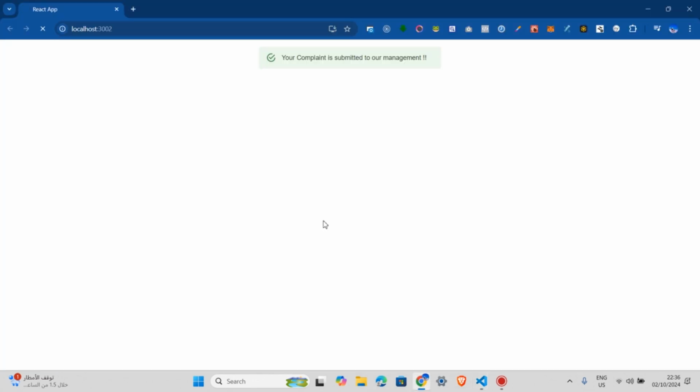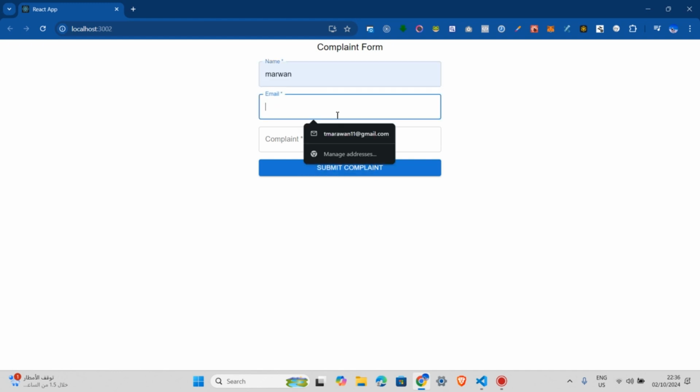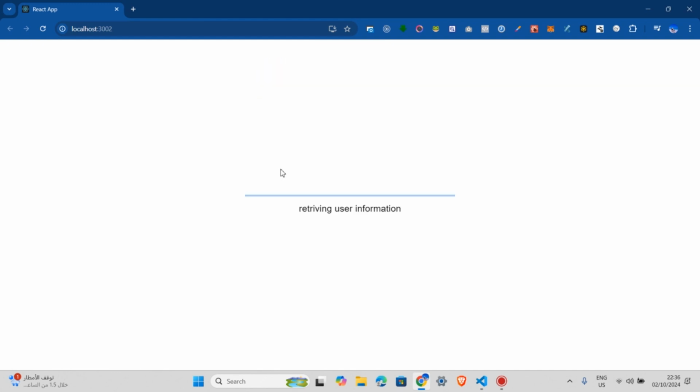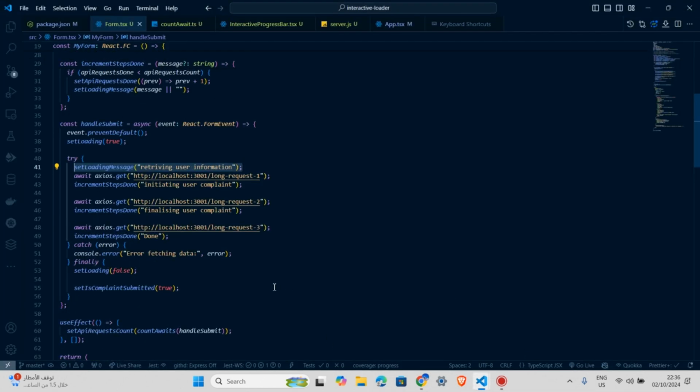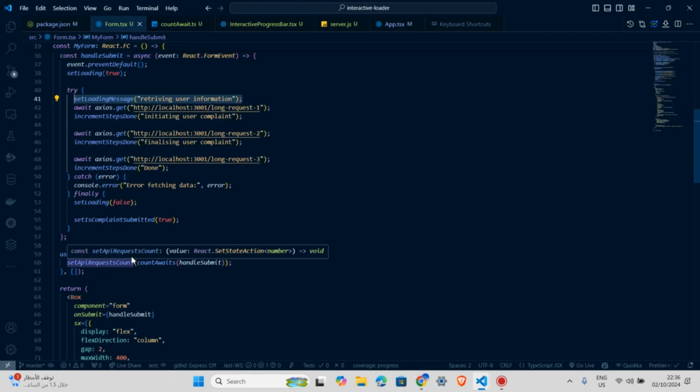So let's go back and go through this one last time. So we would see it now move to 33%, and then 66%, and then it should go to 100. Yep, perfect.